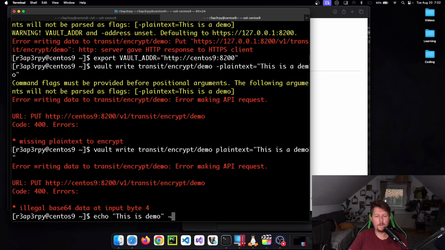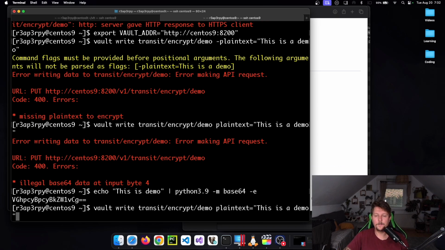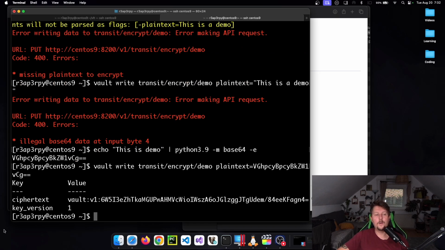Python 3.9 -m base64 -e. And there we go. Here we have the base64 string. And we don't forget the double equals sign. And there we go. Now we have a ciphertext.